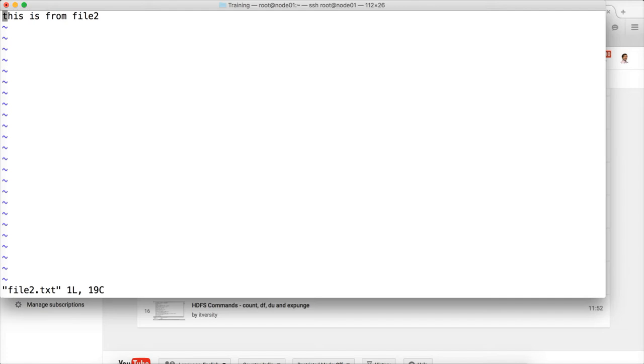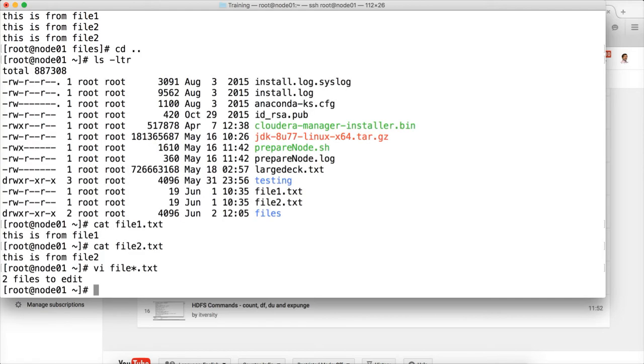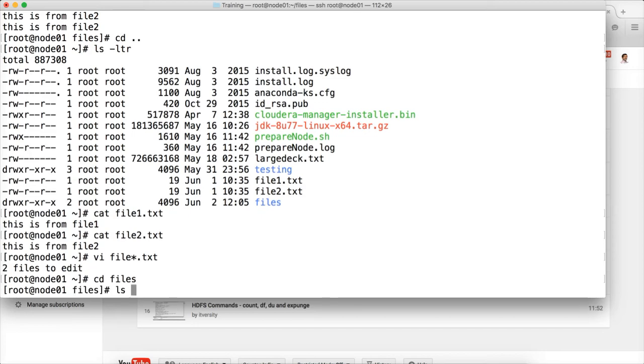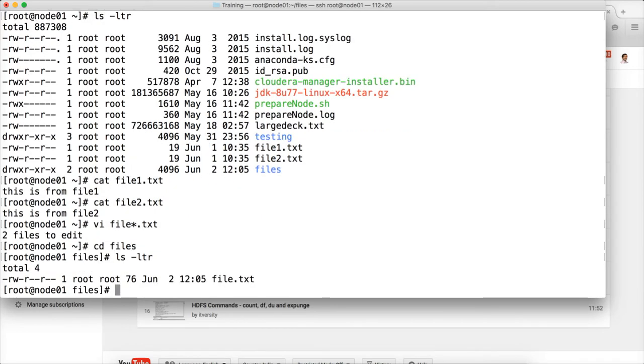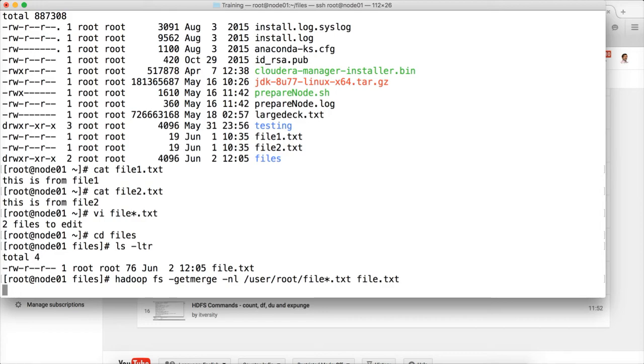It automatically added. Sometimes it might not, and if you want to add a separator, a new line character for each of the files, you can actually say -nl. Okay, so that one you can do like this. So cd files, ls -ltr, and if you run get merge now, if you want to add a new line character after each file, you can actually say -nl and hit enter.